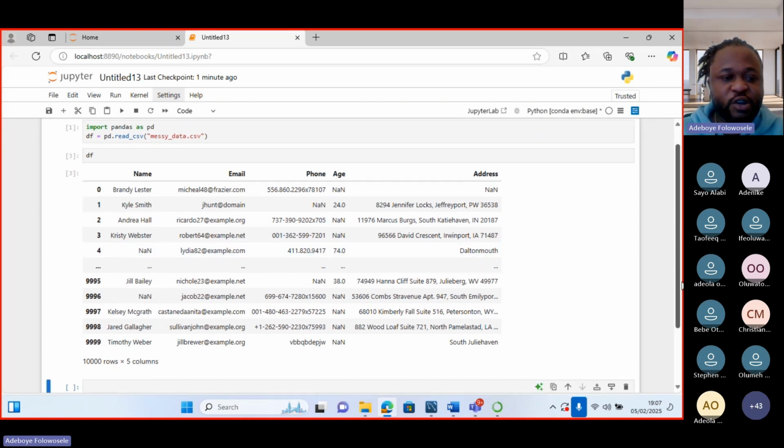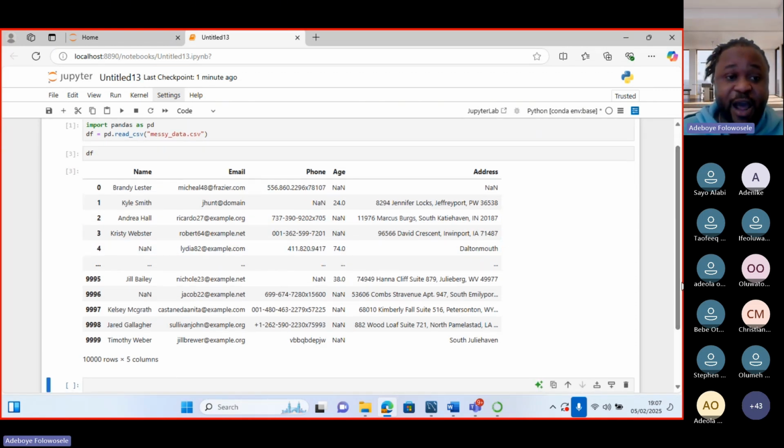You remember last week we did describe data. We are not going to do that today because that's not our major concern. Today we want to clean data. And if you see here, you will see that some data are missing. For example, the age is missing, the address is missing, and some names are also missing here. So how are we going to do that?